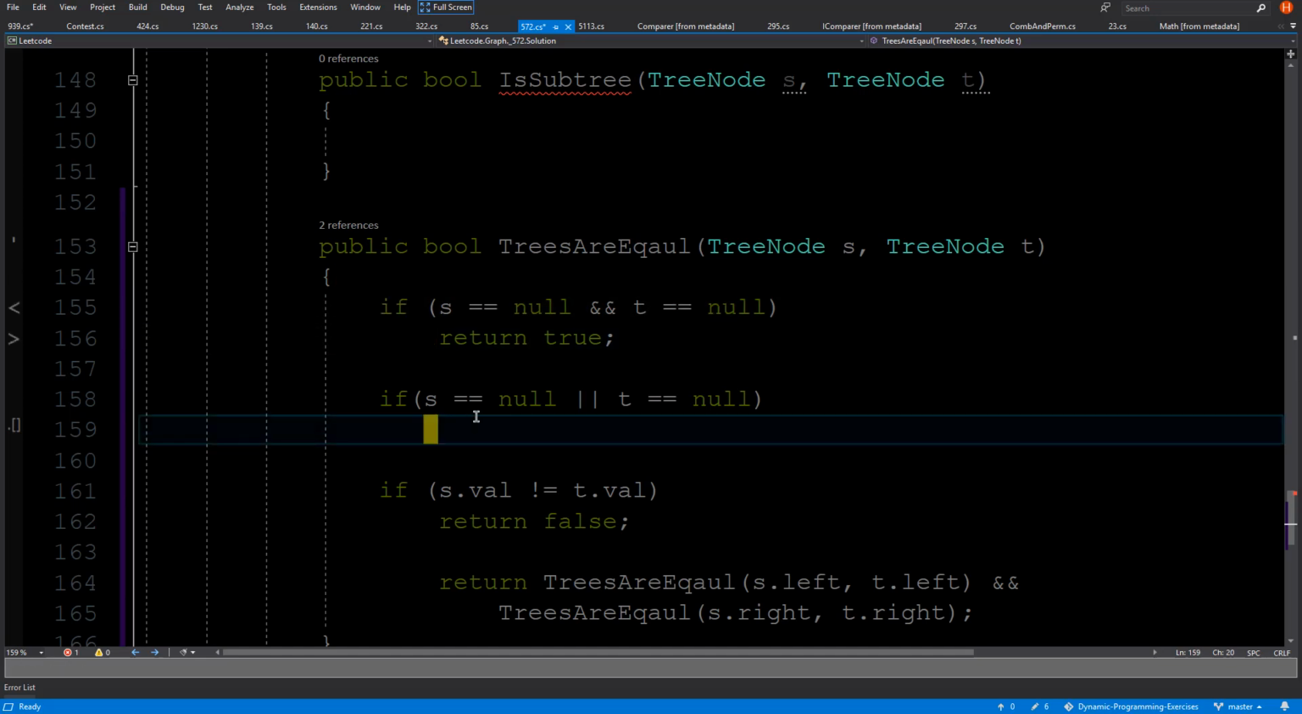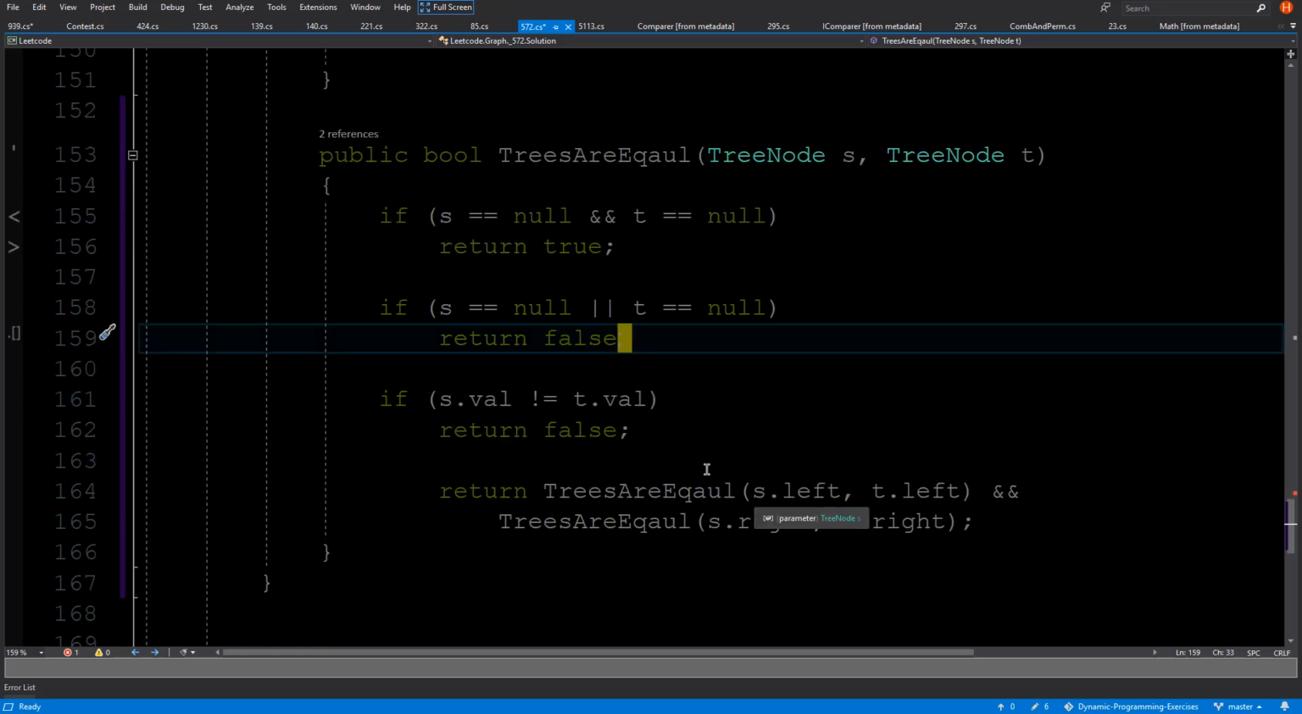Right, so in this case we have either S or T not having a child, which obviously means they're not equal since one tree node has a child but the other doesn't, so in such a case we return false. And that's it. We have our algorithm to determine whether two trees are equal or not.